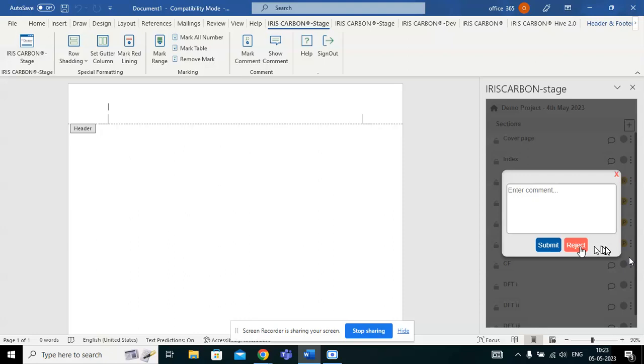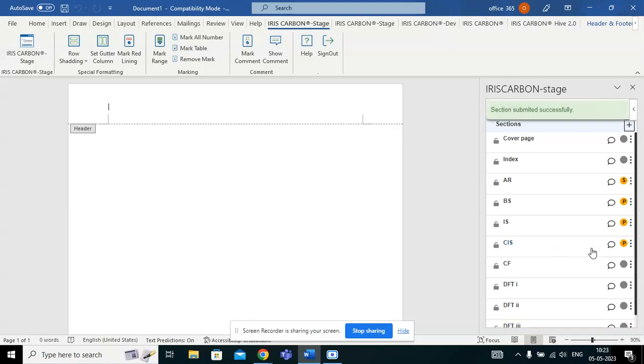So now, assuming that everything is fine over here, I'm just going to click on the submit button, and my workflow will be processed and the section will be submitted successfully. Now we can see that the section is in the sign off stage, and it will be highlighted in a yellow circle with the symbol S. Only the user with the sign off rights will be able to process this sign off stage.